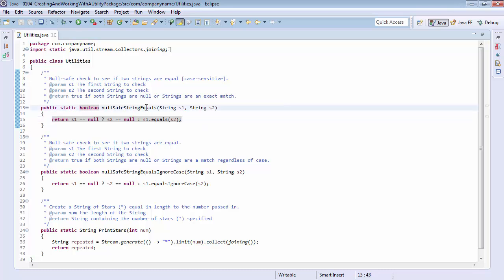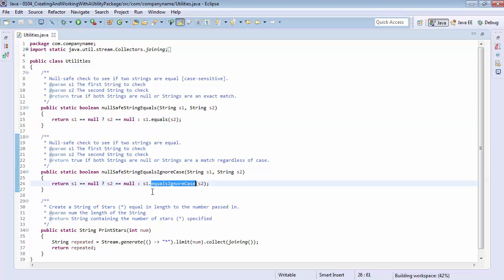Now what we're trying to do here is prove that two strings are equal, and it's null safe, meaning that if one of them is null, the other one needs to be null or they're not equal. Or if they're both not null, then we compare them. This one we're going to do equals without ignoring the case. This one we're going to ignore the case. So that's the only difference between these two.